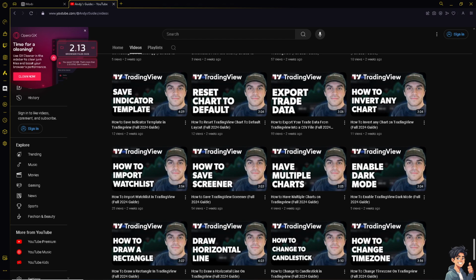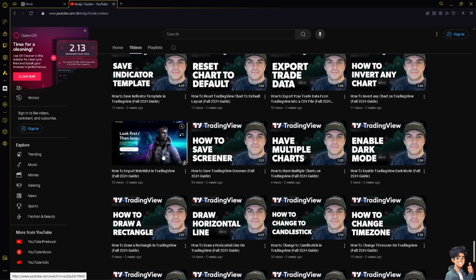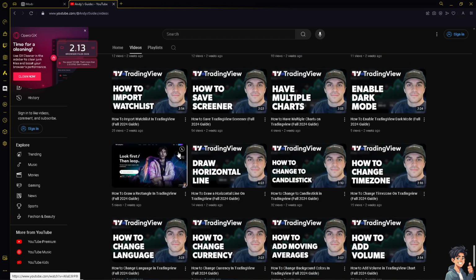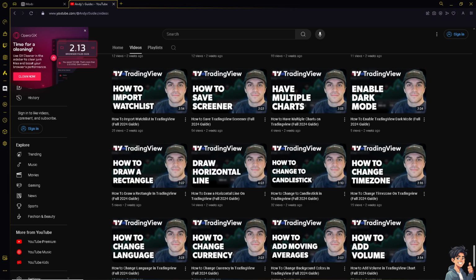So it's a habit that you should do, and it's beneficial for improving performance, reducing clutter, enhancing privacy and security, starting fresh for new browsing sessions, and managing system resources efficiently. It's a good practice, really, to periodically close tabs to maintain a streamlined and efficient browsing experience.